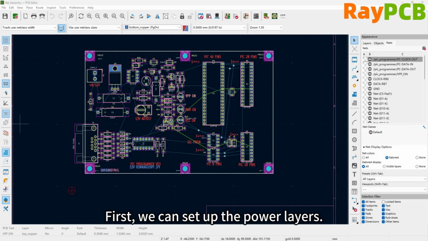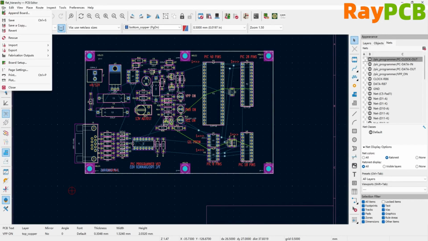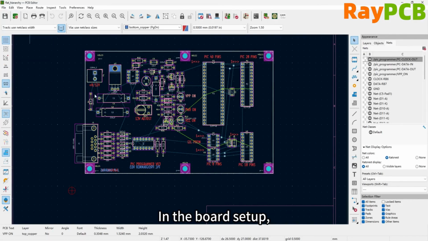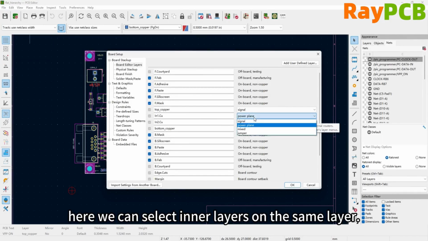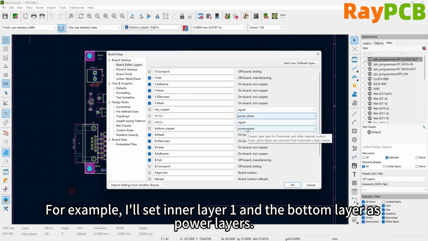First, we can set up the power layer, although you can select the same layer class in the board settings. Let's take a look at that. In the board settings, here we can select the same layer class. For example, I can set the top and bottom layers as power layers.